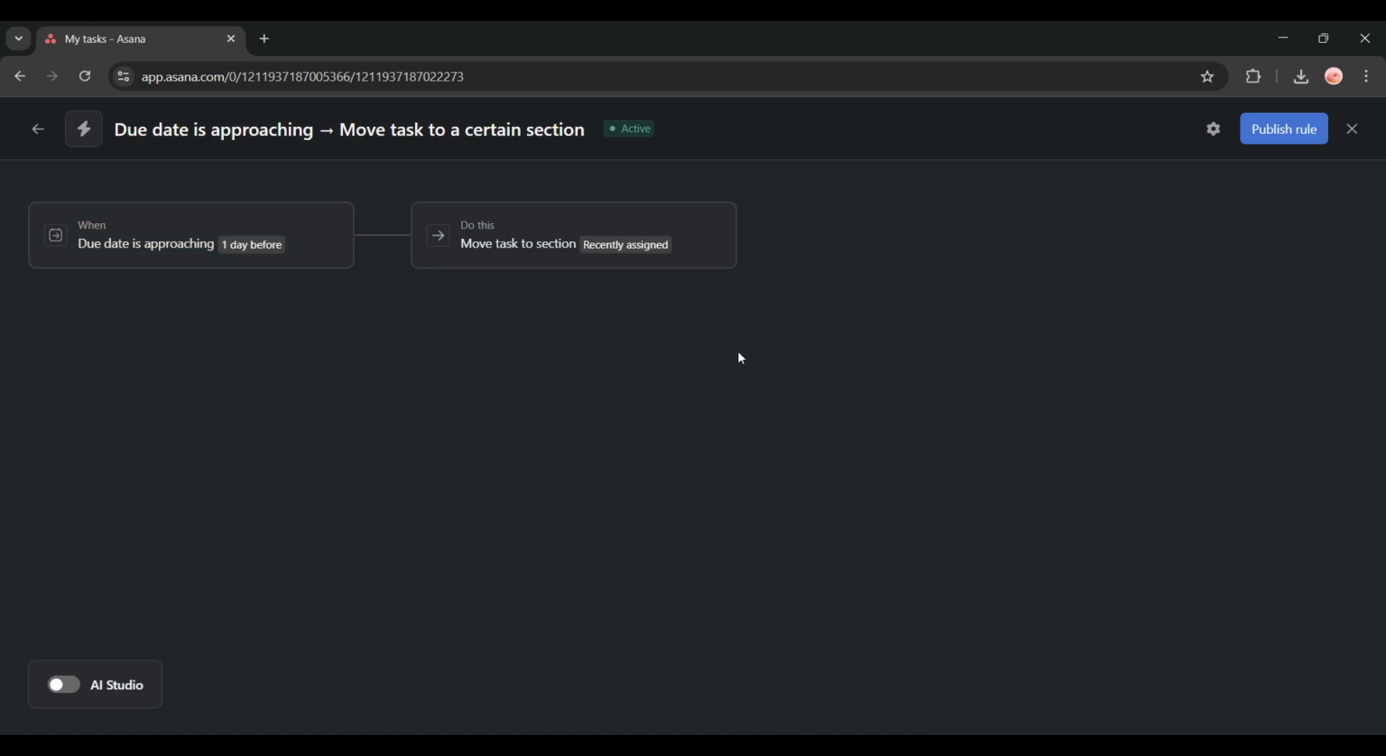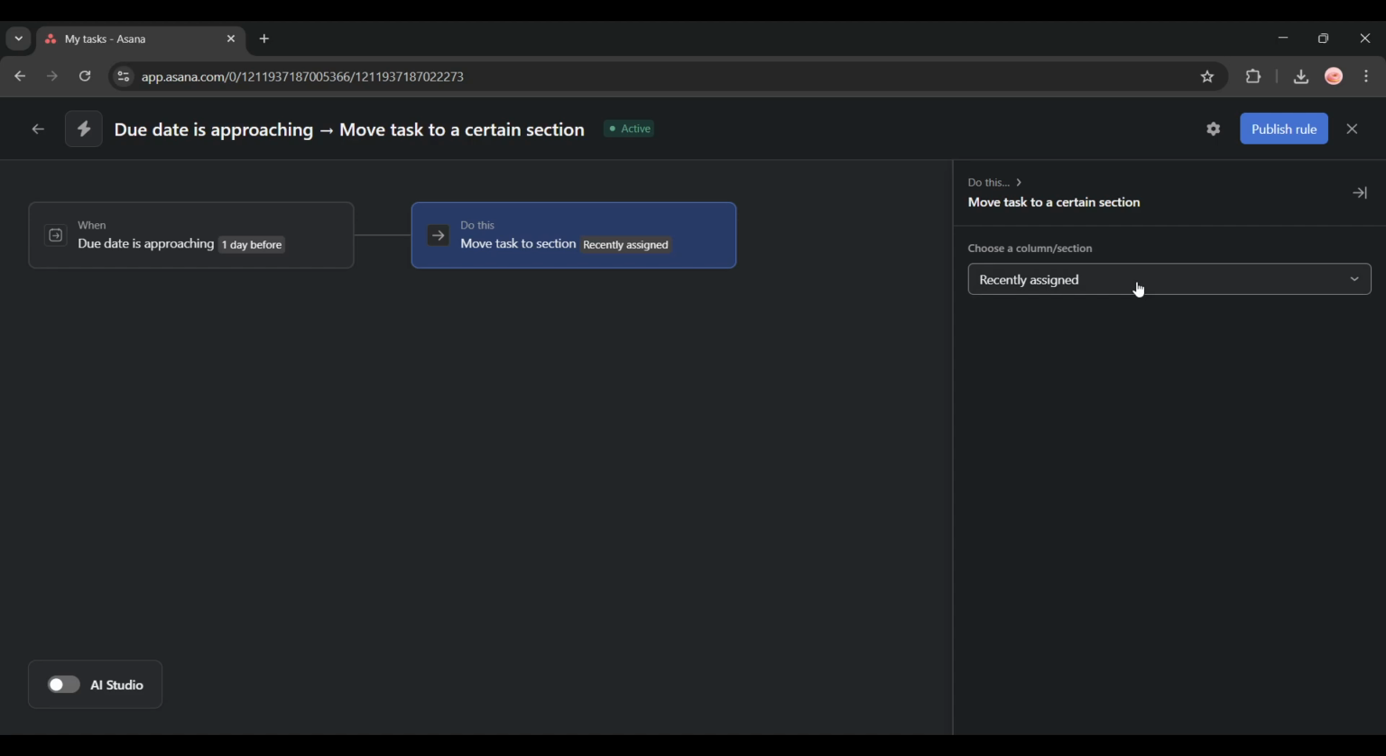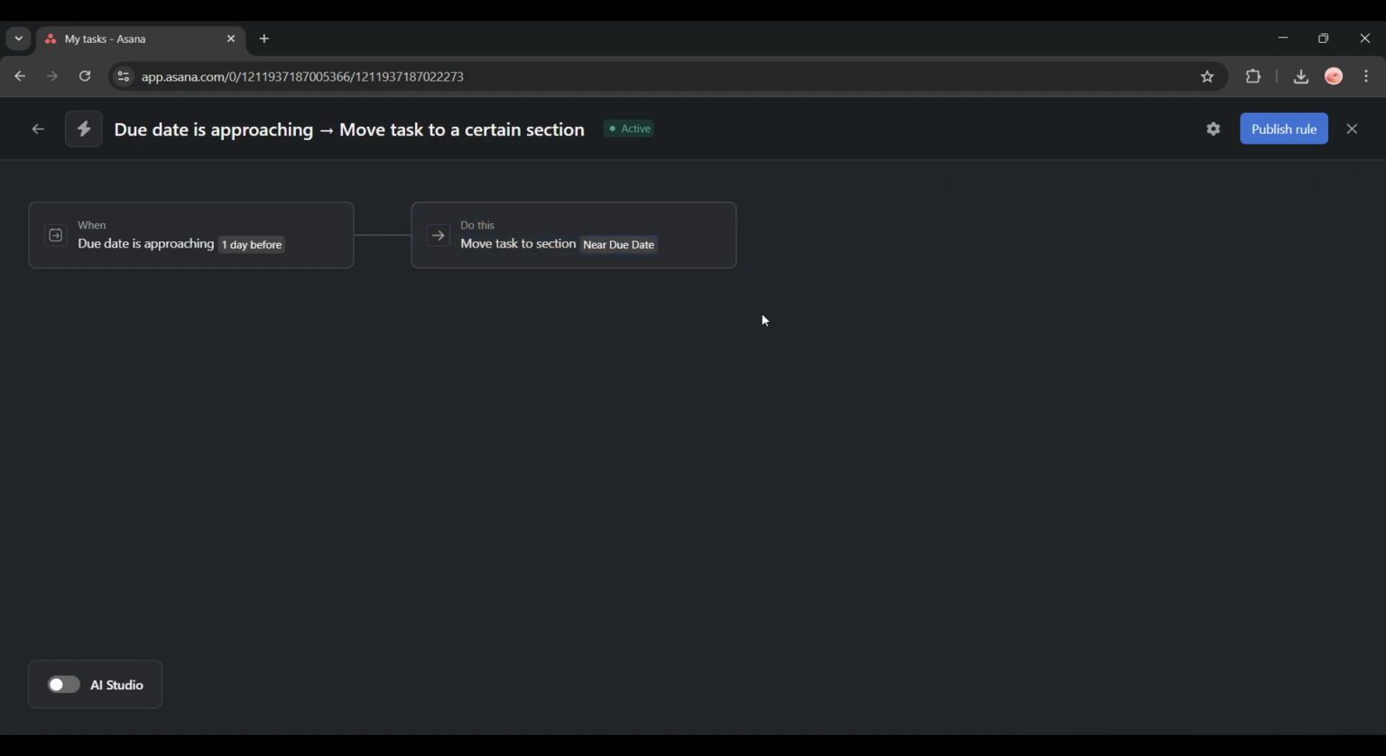Next, move to the Do This section, click Move Task to Section, and select your target section from the dropdown. You might choose Recently Assigned, Today, or any custom section you've created. This is where matching tasks will automatically land once the rule triggers, making them immediately visible.